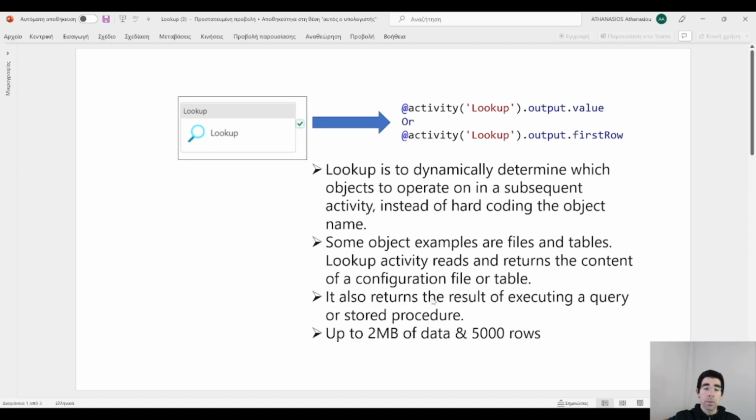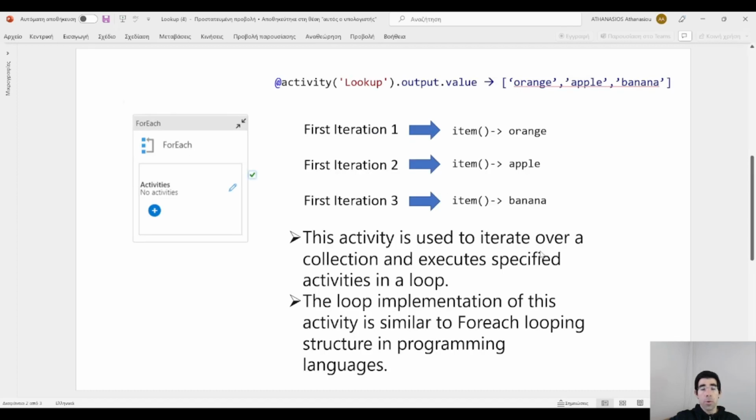Now there is a caveat. A lookup activity in Data Factory can only bring back 2 megabytes of data and 5,000 records. So if you have a lookup table with more than 5,000 records, then it's better to use another way.